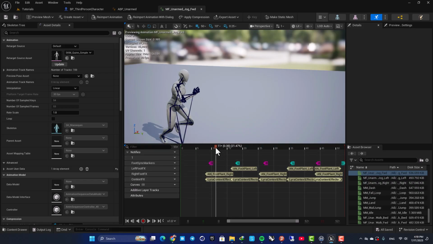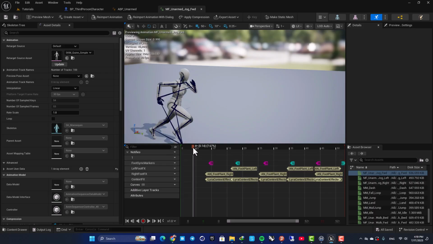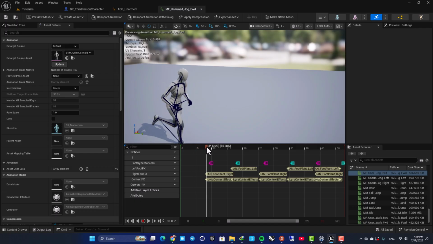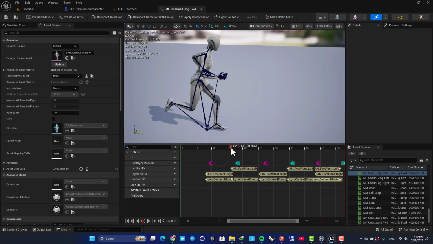So here, as you can see, we have foot plant right, foot plant left, foot plant right, and so on. When our right foot hits the ground, this notify will be fired. Then we have the left, and so on.